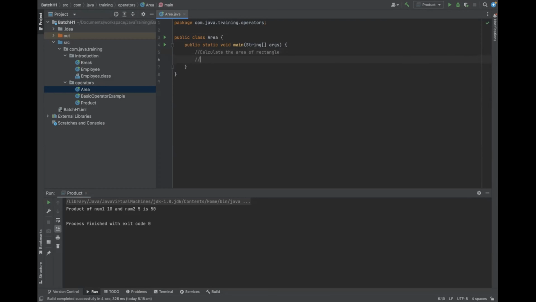So the formula is area equal to length into width. If you can see these double slashes, they are used for writing comments. If you want to provide some kind of comments or documentation to your program, you can write it with the help of this double slash. This will be a single line comment. There's another way of commenting as well, a multi-line comment, which I'll show you later. But for now, this is a single line comment.